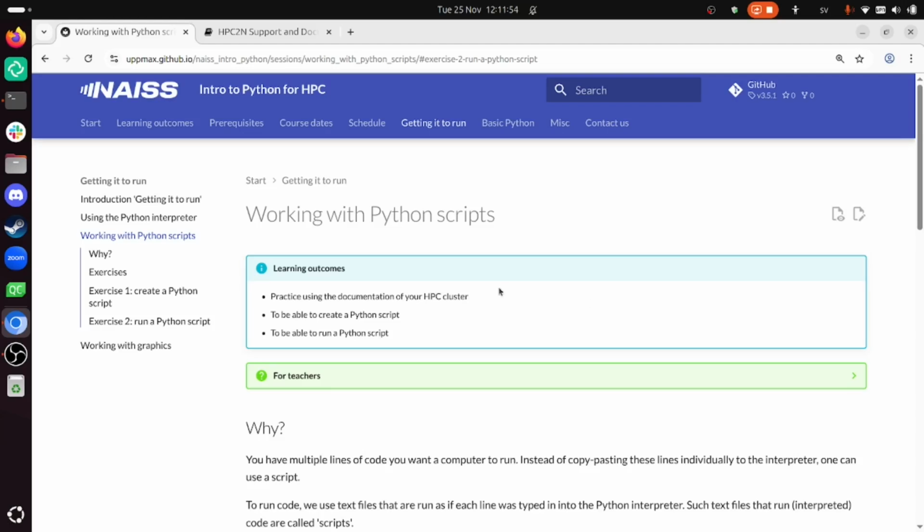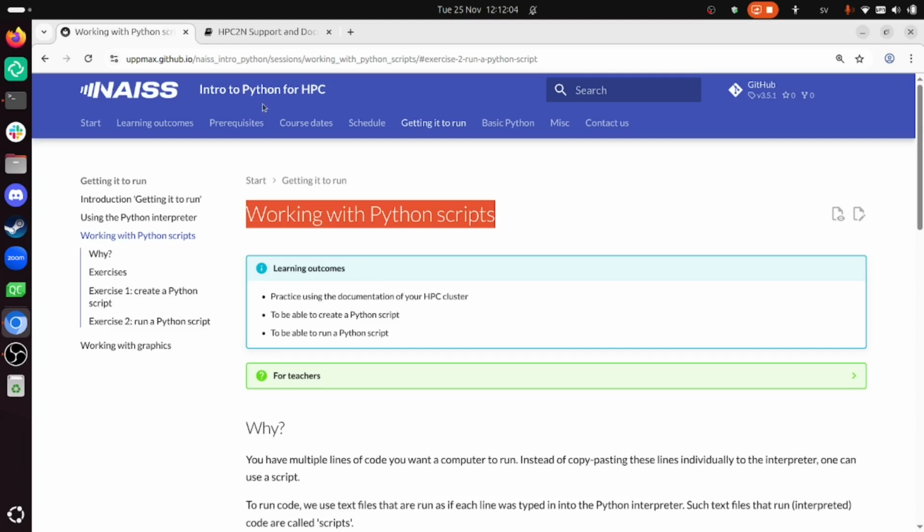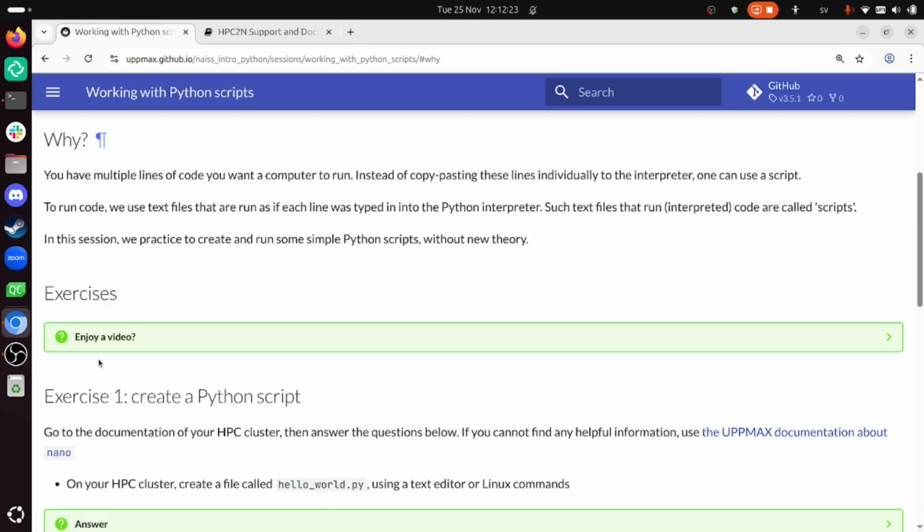Hi, I'm going to show you how to work with Python scripts on the Kebnekaise HPC cluster maintained by HPC2N for the Intro to Python for HPC course as provided by NICE. Taking a look at the table of contents for this session, I will tell you why Python scripts are important. We're going to create a Python script and we're going to run it. Now zooming in, why Python scripts are important.